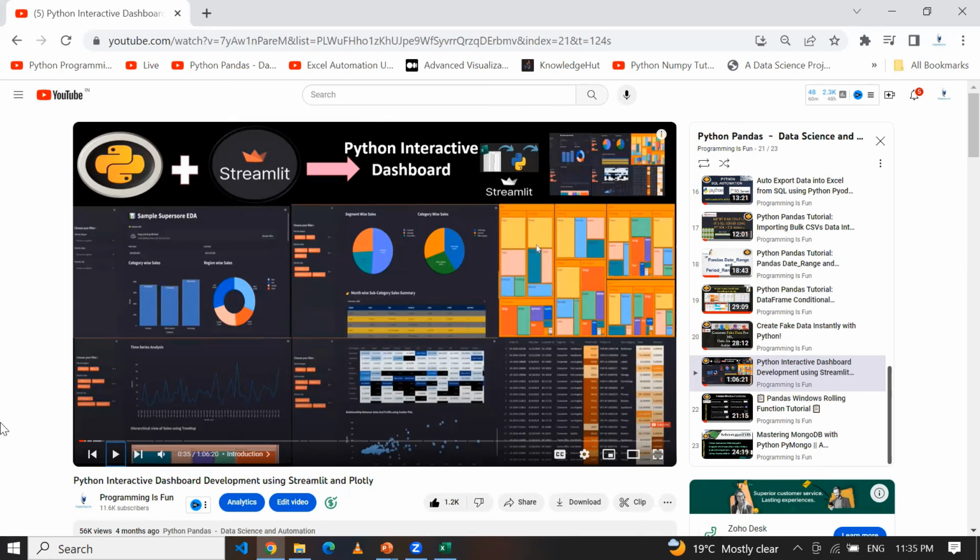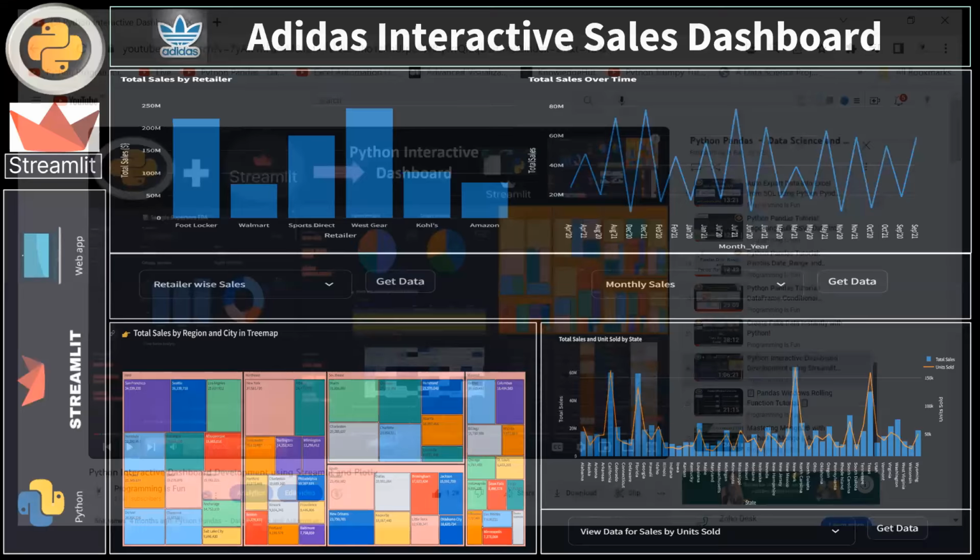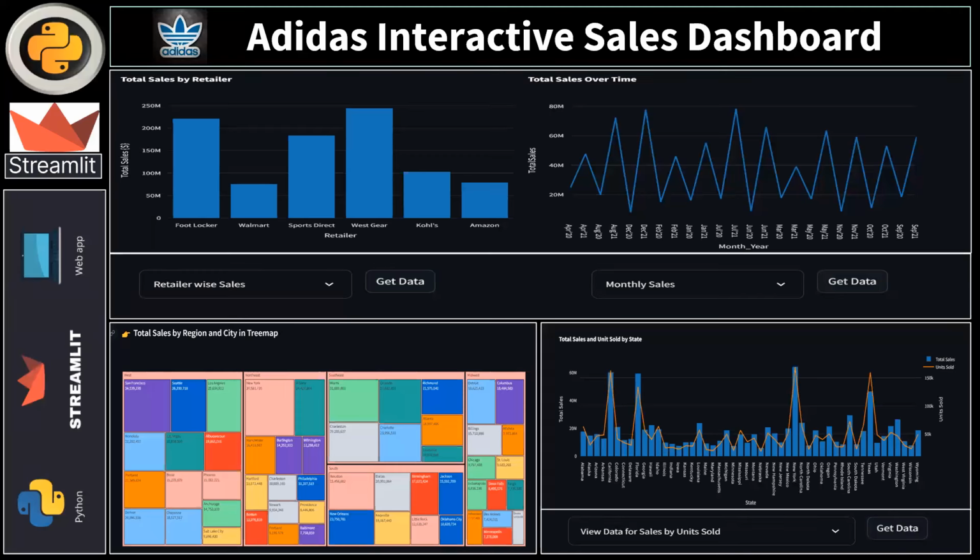I would like to recommend this video to watch in case you haven't watched it. In that video, we saw how we can design an interactive dashboard from scratch. And now in this video, we will develop an end-to-end interactive dashboard using Python, Streamlit, with Pandas and Plotly.